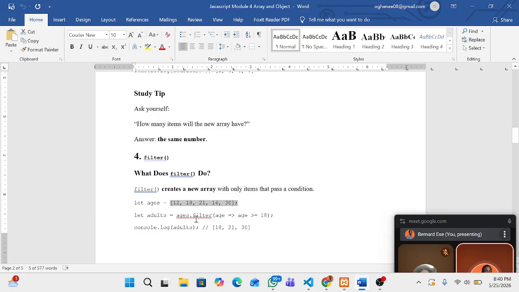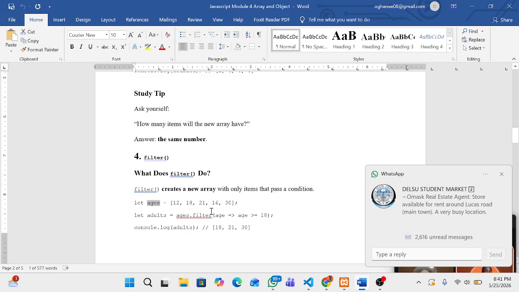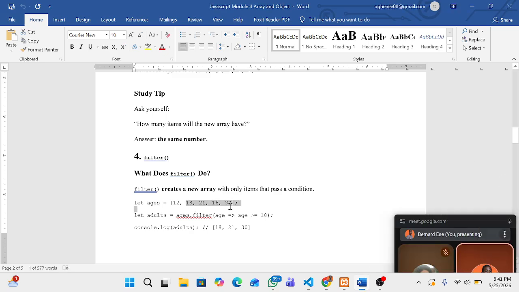So let's say let adult equal to ages dot filter. The age singular, take note, age singular, not the variable name. Now this is another entity on its own, age, which is coming from here. Then age greater than or equal to 18. So if the item is greater than or equal to 18, then console log adult. You will now get 18, 21, 60, 30. Why? Because these ages are greater than this, and that's what the condition says. Age greater than or equal to 18.